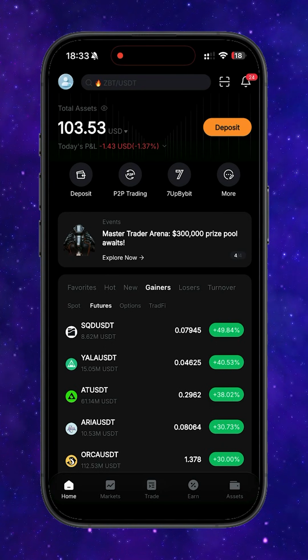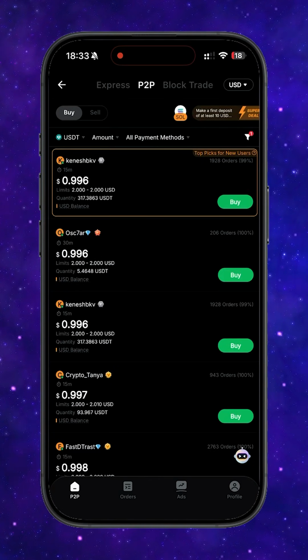I have 100 USDT here. But in your case, it can be any other exchange or wallet. It really doesn't matter. If you're registered on an exchange, like in my case, Bybit, you can go to the P2P section and exchange your crypto there.